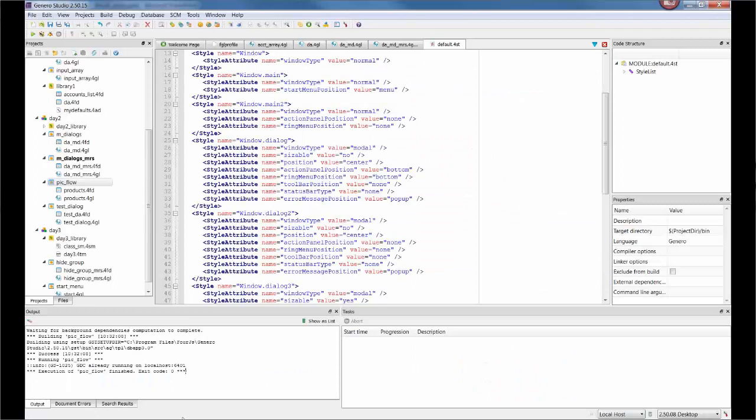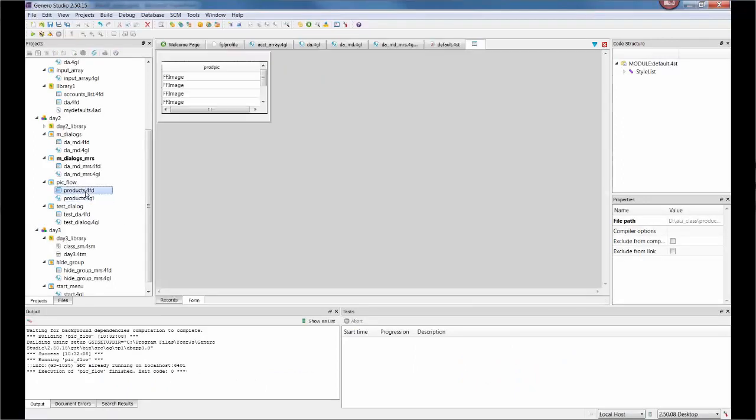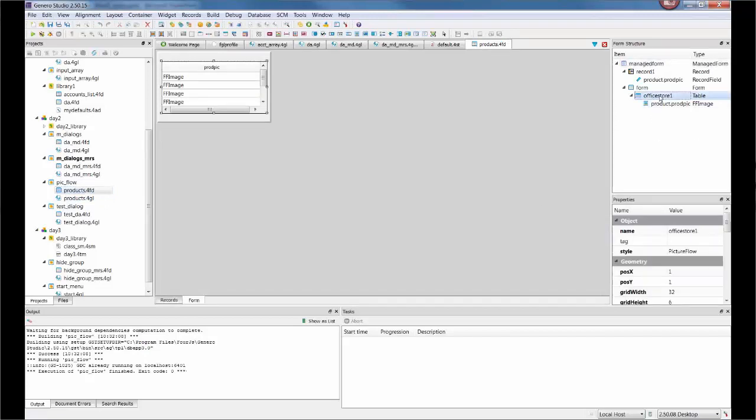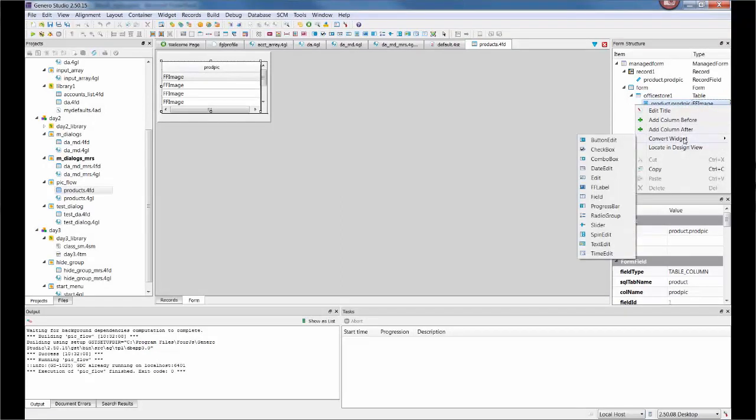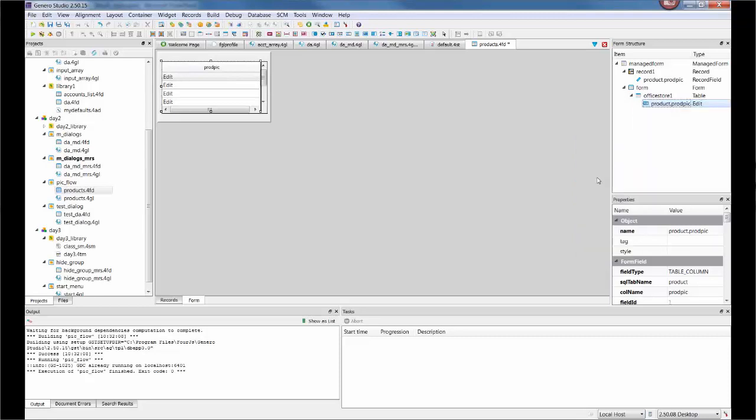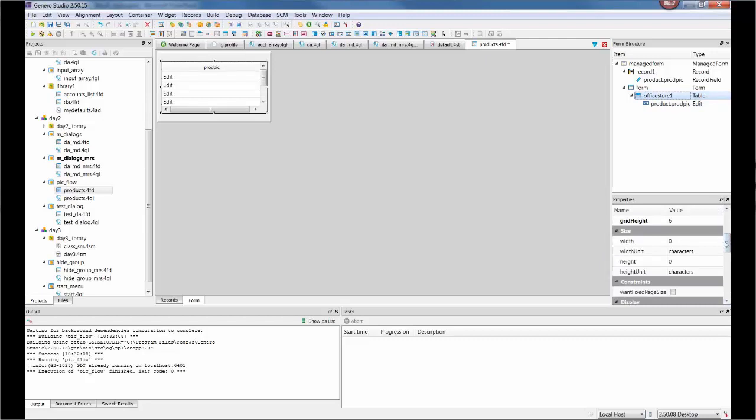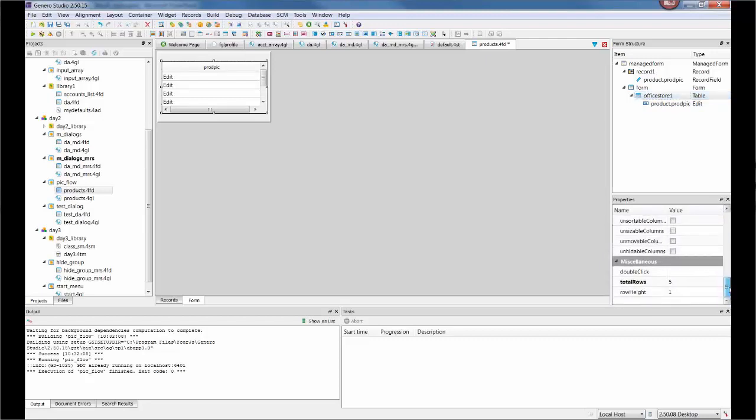Let me see if I can change this. Live demos are always fun. Let me just see if I can change this and get it to revert back to how it would have normally been. So if I convert this widget back to an edit field, sure, edit field. And then I'm going to go into my table, and I'm going to change the style. Let me find my style.